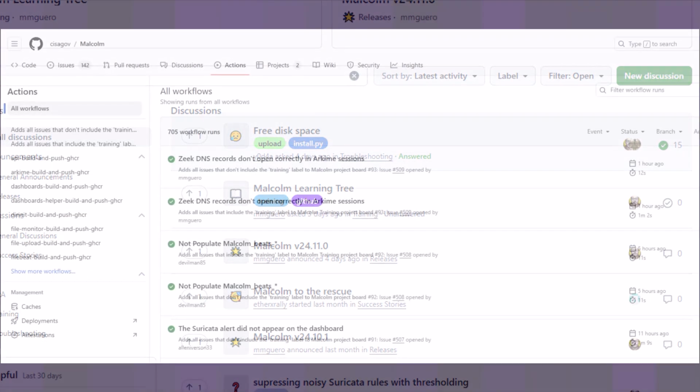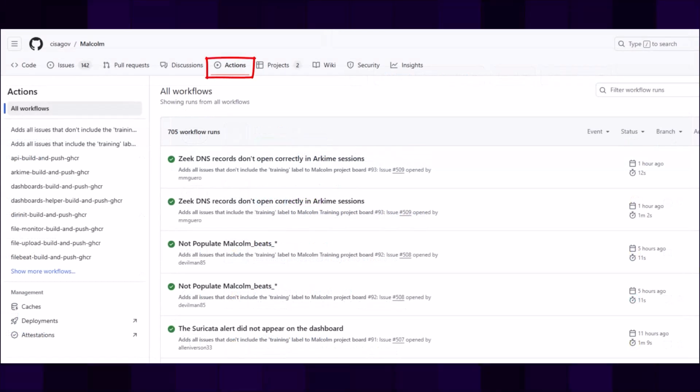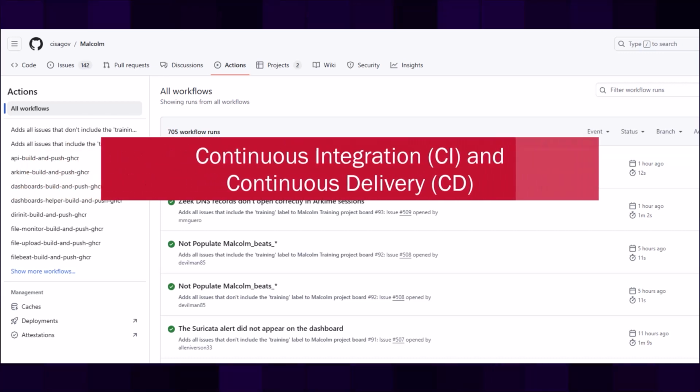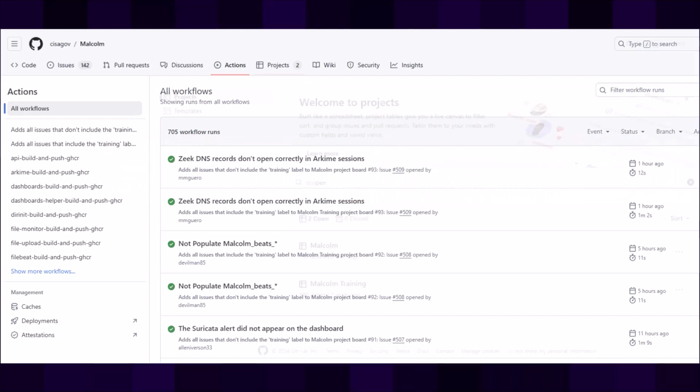the right direction. Actions. The Actions tab shows the results of automated builds that are performed on GitHub's infrastructure when changes to the Malcolm source code are introduced. These actions are part of the development practice of CI/CD, or continuous integration and continuous delivery.